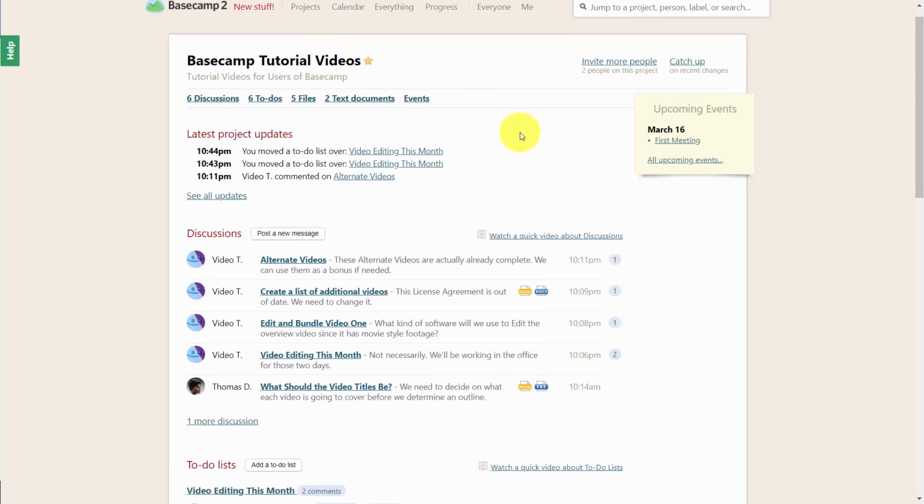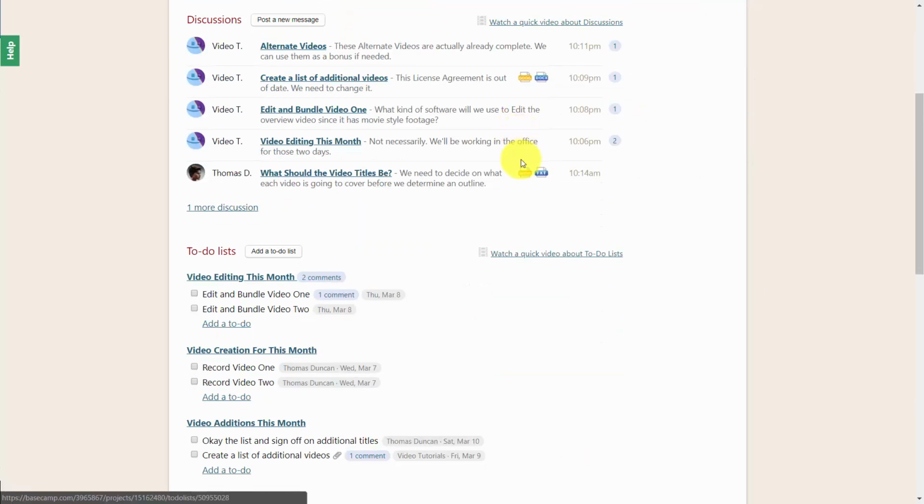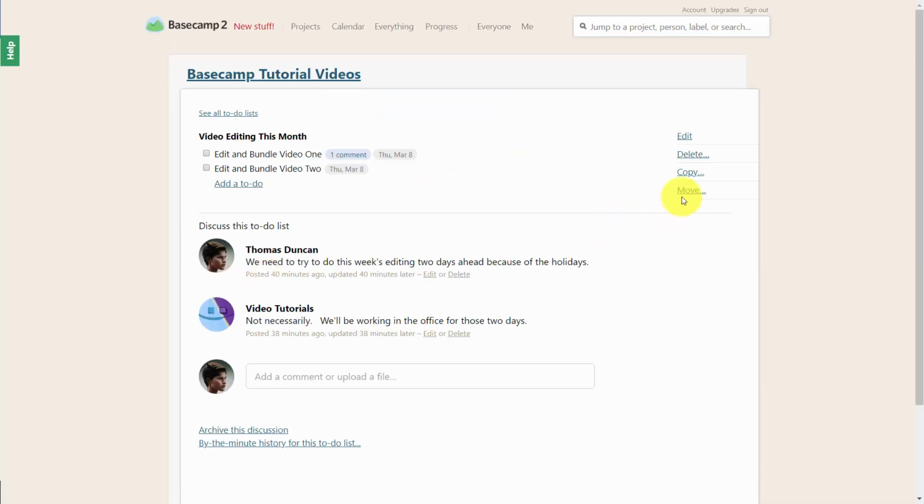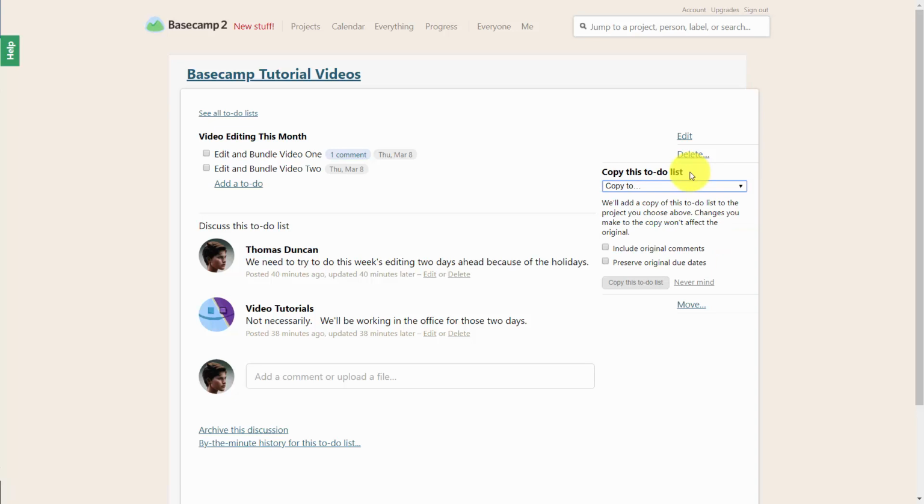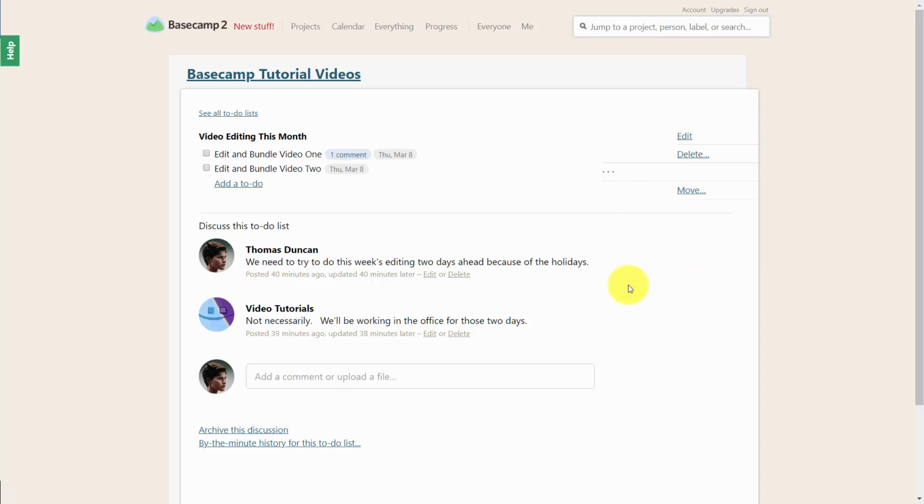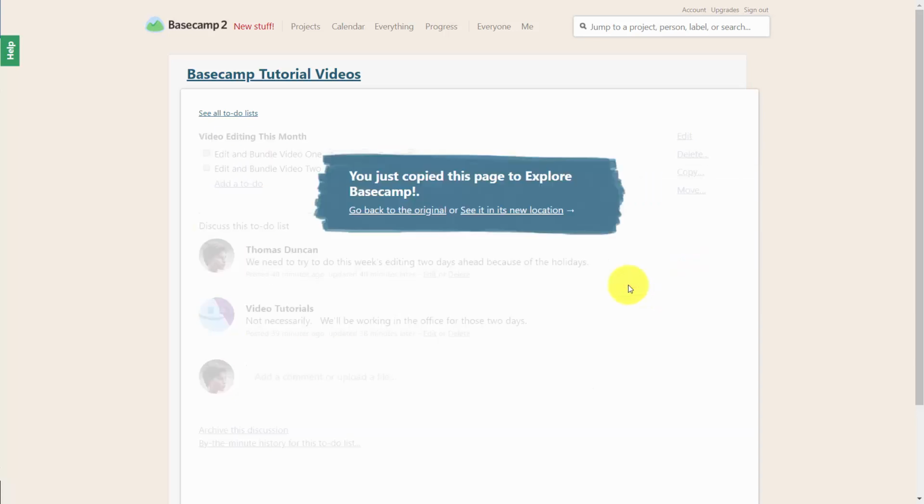We can take another route and we can copy that to-do list to another project. So we can go back inside of the project, we can click Copy, and we can copy this to-do list to another location. We can copy this to another project. We can include the comments, preserve the due dates also. And we can copy the entire list to an existing project.